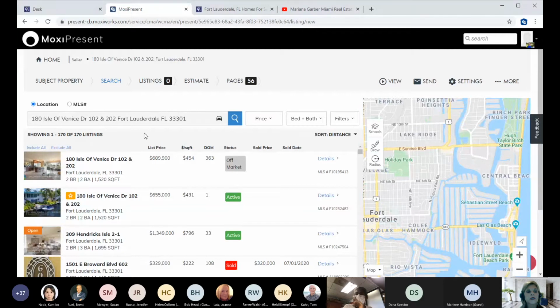This really, what I say for MOXI, is really a presentation. It's a marketing presentation tool. It helps you become digital to present your marketing listing presentation. And then also it's just another way that it makes you look impressive by how it looks. But don't live and breathe this as a CMA.